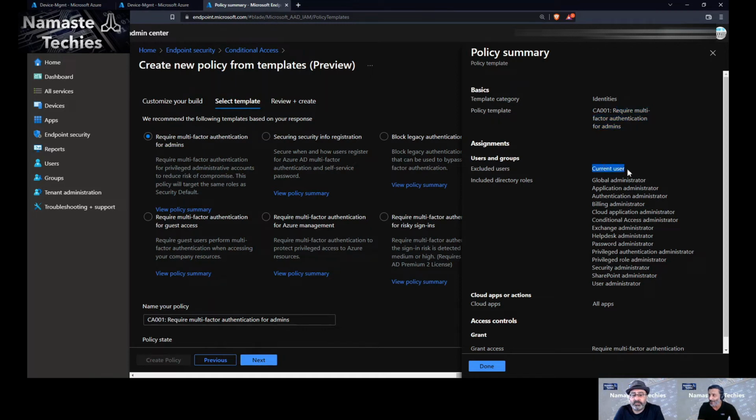You can see the current user is excluded. That is good, right? Otherwise you are going to lock yourself out, probably not for MFA, but for some other stuff. So it is pretty good, I would say. And you can see included directory roles. These are the directory roles already included in this MFA.